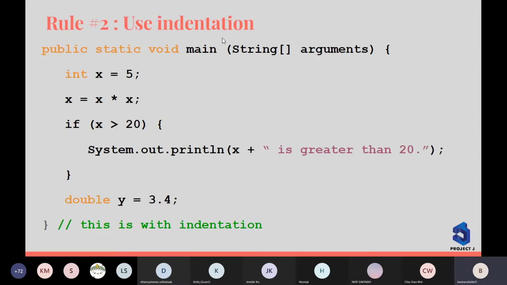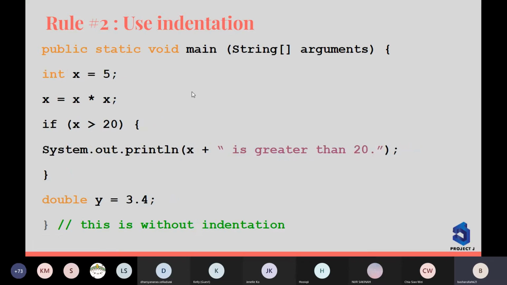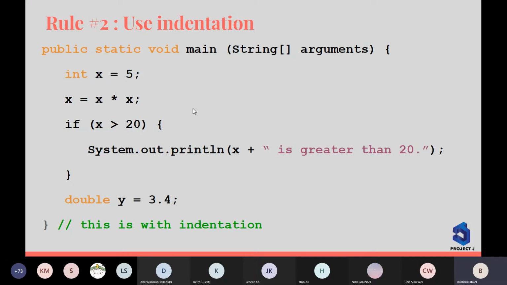Next one is use indentation. What is indentation? You can see that after the main method, when we go to the next line of code, there's a space here. And then in the if statement, after we have put the condition here, when we go to the next line of code, they have put a space here also. This is called indentation. If you see this code without indentation, it is not neat and not organized compared to this code.